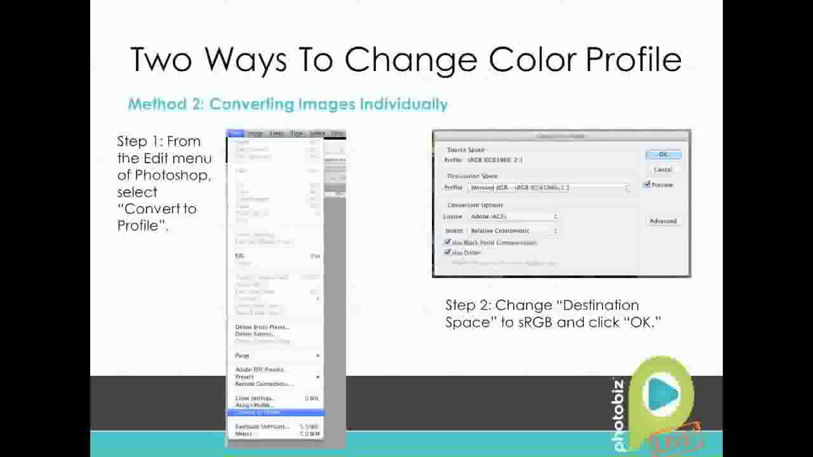And then in step 2, you'll get a little Convert to Profile dialog box that will open up, and you'll see destination space, and for profile you can select sRGB, and then you'll go ahead and click OK, and that will convert that particular image to the sRGB color profile. Again, then you can go ahead and save as if it's your original. If you've created a copy to work on, then you're fine. You can just go ahead and save it. Again, you won't need to really do this on a PC because it will strip the information for you.